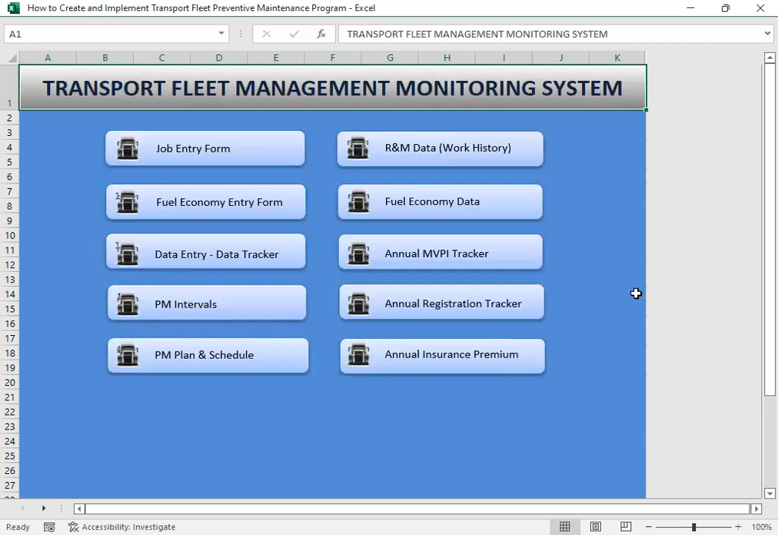Okay, so the job of the transport fleet management is to make sure that you take care of all the fleet units, all these assets, and make sure they are all in running condition, operating condition, and that they are maintained well, that you have a good, robust preventive maintenance program in place. So this is your responsibility as a transport fleet manager. So it's important that you have all these management tools that you can use, like this transport fleet management monitoring system.